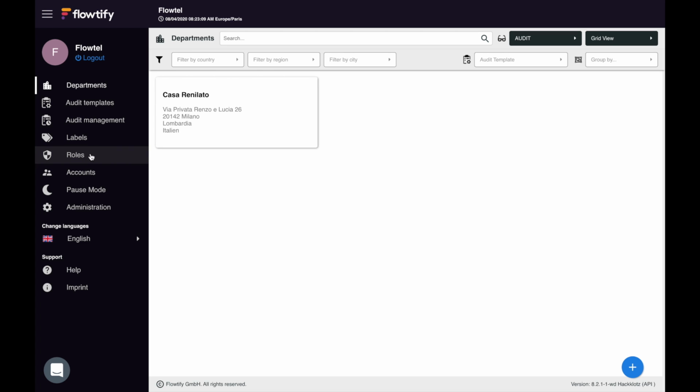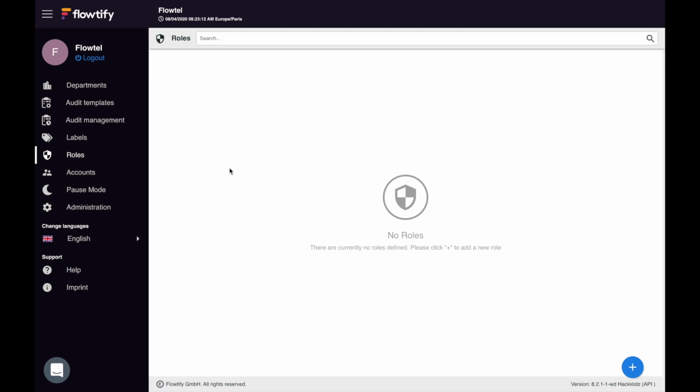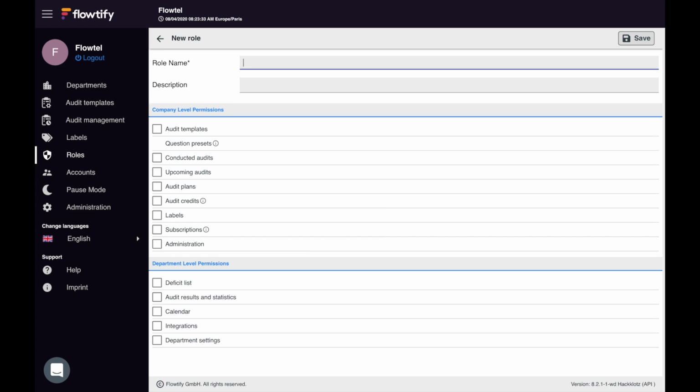First, click on Roles on the left menu bar. Then click on plus to create a new role. Choose a meaningful name for the role, then decide on the permissions you want to give to your co-auditors. There are two different permission levels, the company level and the hotel level. For Stay Safe, your co-auditors actually do not need any rights on company level. You can skip the first part altogether.